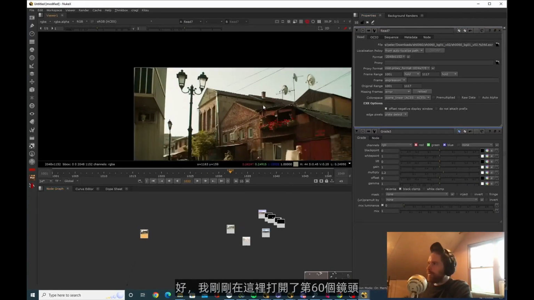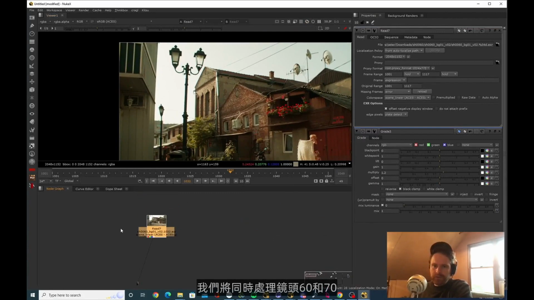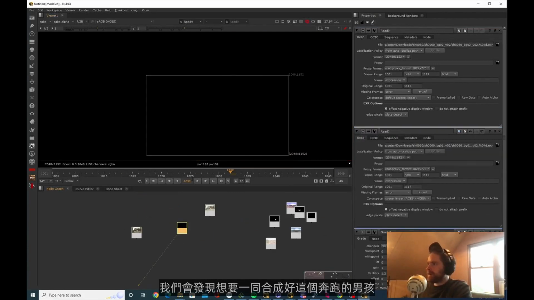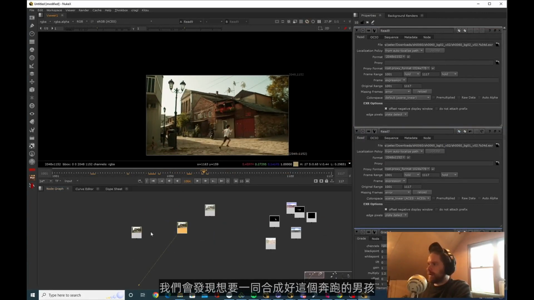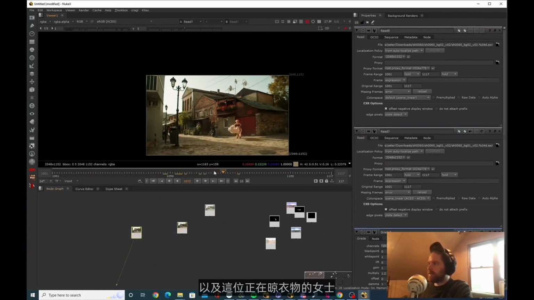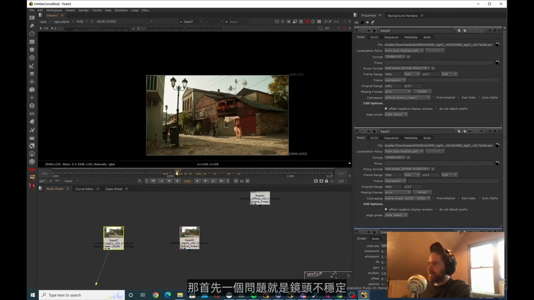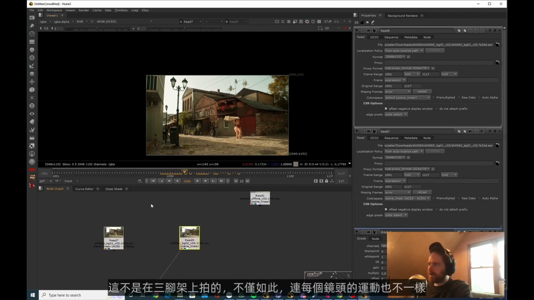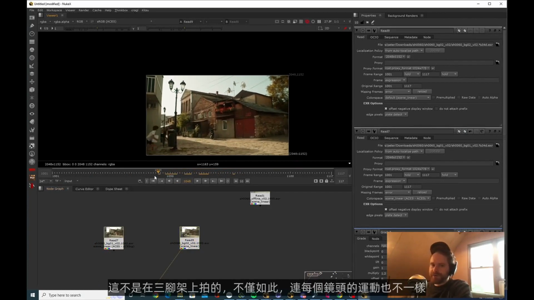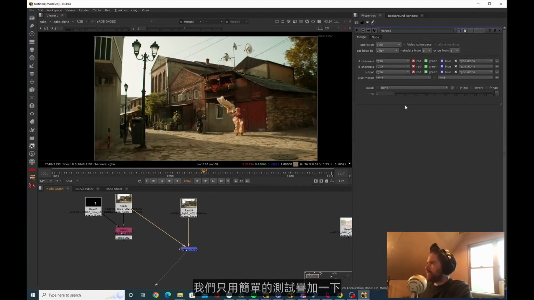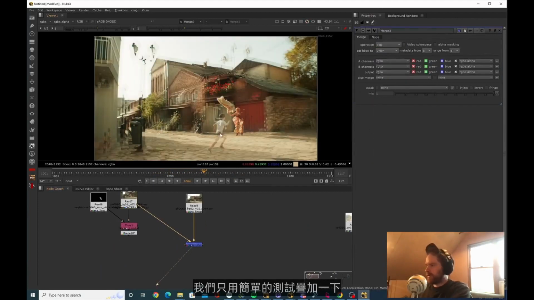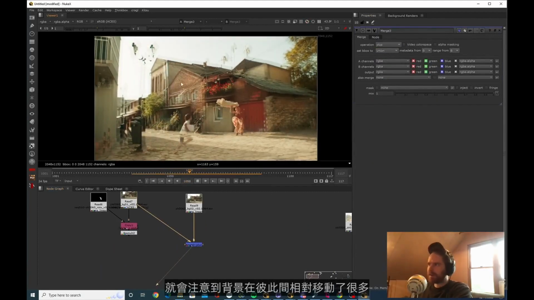Okay, so I just opened shot 60 here. We'll be working with both shot 60 and 70, but we'll start with shot 60. We'll see that we want to composite both this running boy here and this lady airing out the laundry here. What we'll notice first is that the shot is not stable. It's not on a tripod. And not only that, but the motion isn't the same for each shot. If we were just to do kind of a cheap over here, we would notice that the backgrounds are moving a ton against each other.